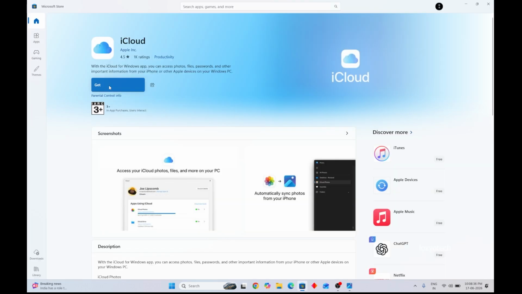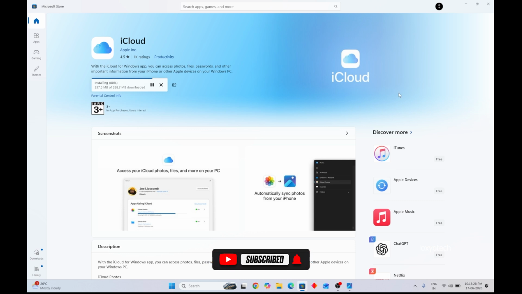Download the iCloud application and install it. Please wait for the downloading and installation process to finish. It will take up to 10 minutes to complete. Please be patient.